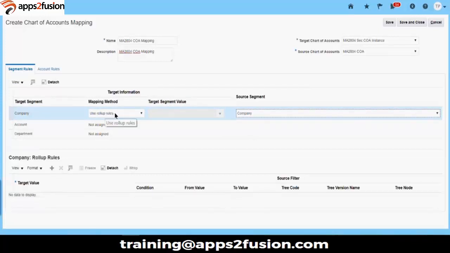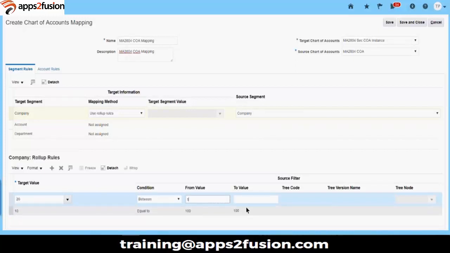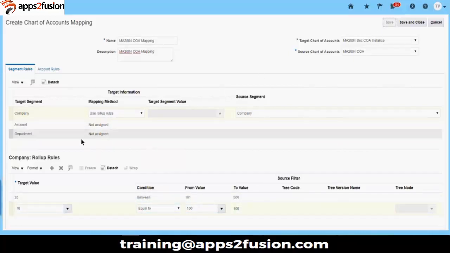So here, when you say use roll up rules, you will say target value is say 10, condition between, or say equal to source value 100, or you can say between 100 and 200 goes to 10. So you can define like this. So 20, condition between from 101 to say 500. Okay, so this is how this roll up rule will work.